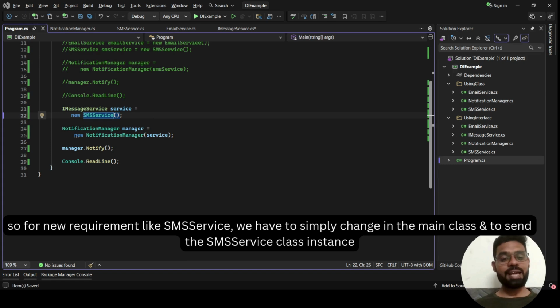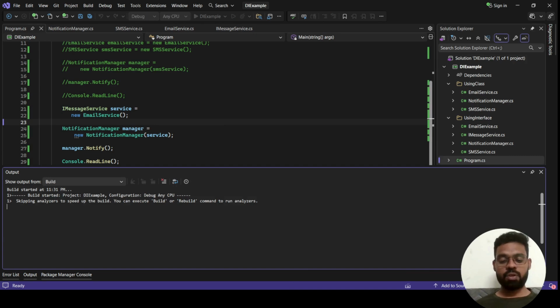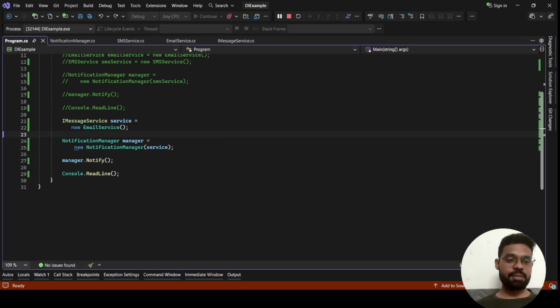So if you are passing SMS service, what output will we get? So let's first check the output of email service. Now let's try to run the application. The expected output would be email sent. So we have received the output. Now let me open the console window. As you can see, we got the output that is called email send.